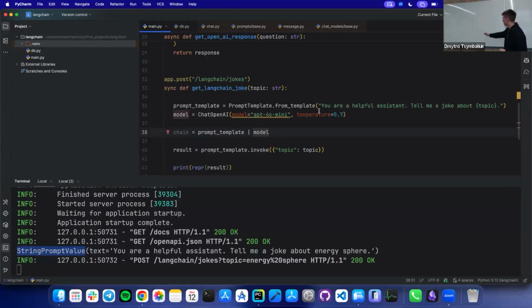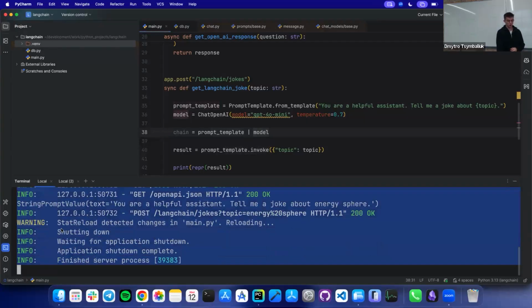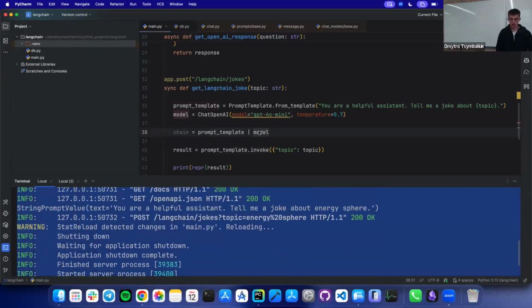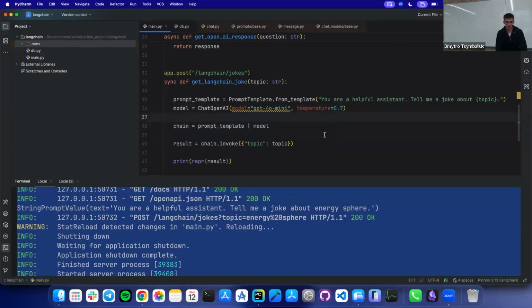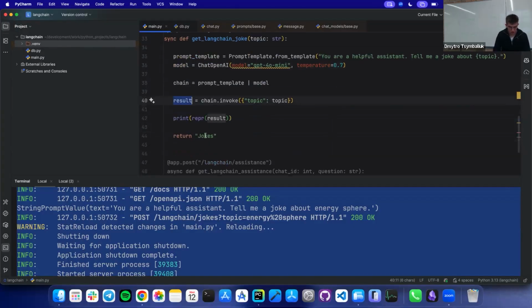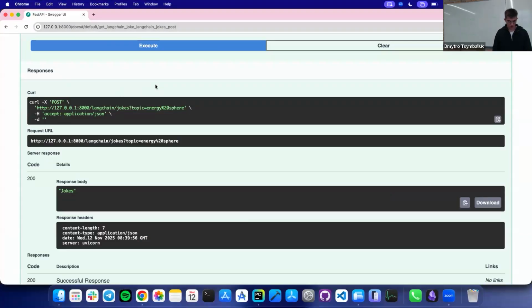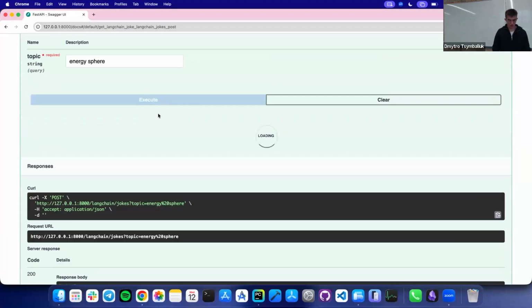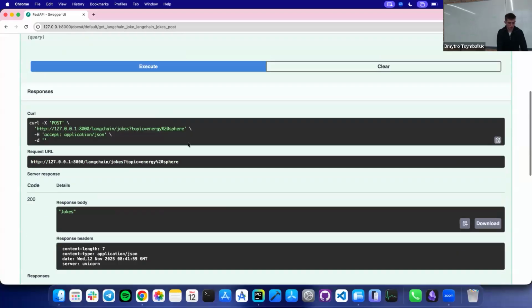So that's the pipe notation that I told you before. That's how you can tell that the string prompt value that you have from the previous invocation should be the input of this chat OpenAI model. And let's just invoke our chain and see what we have now. Save it. Let's make another request. It's loading a bit.